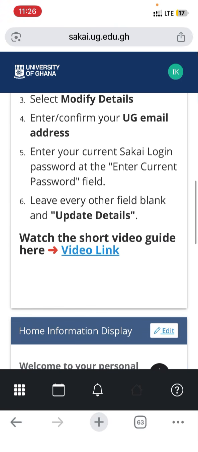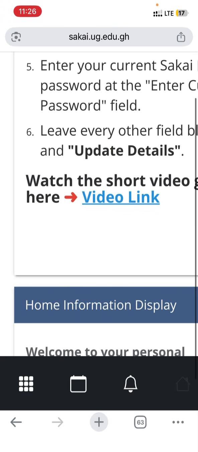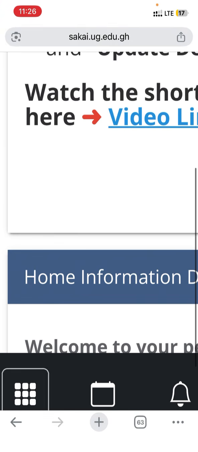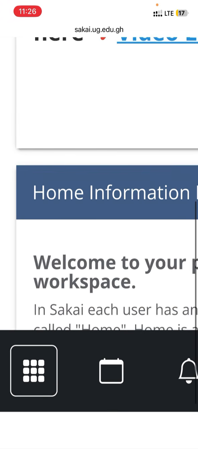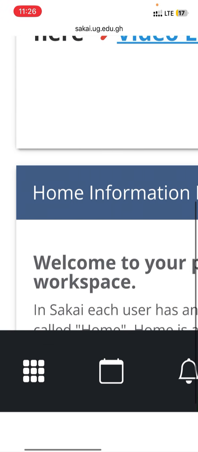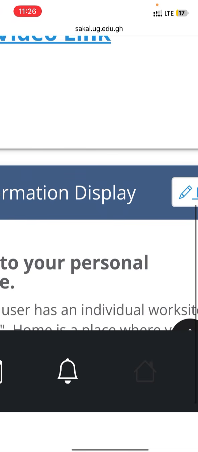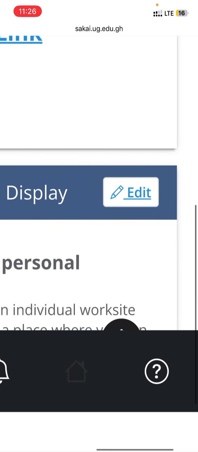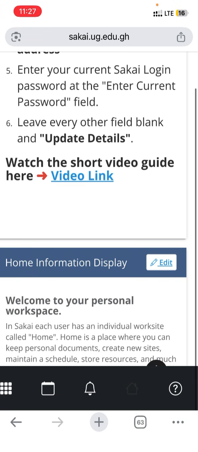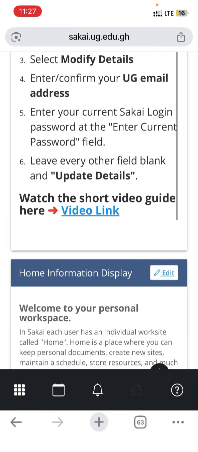So now this is where the homepage is. If we see right at the corner bottom over here, you could see 9 dots, followed by a calendar, a bell notification icon, a home page, and a question mark circled. With that question mark, if you have any inquiries, if you have anything to ask the admin on this Sakai platform, that is where you can get all this information.